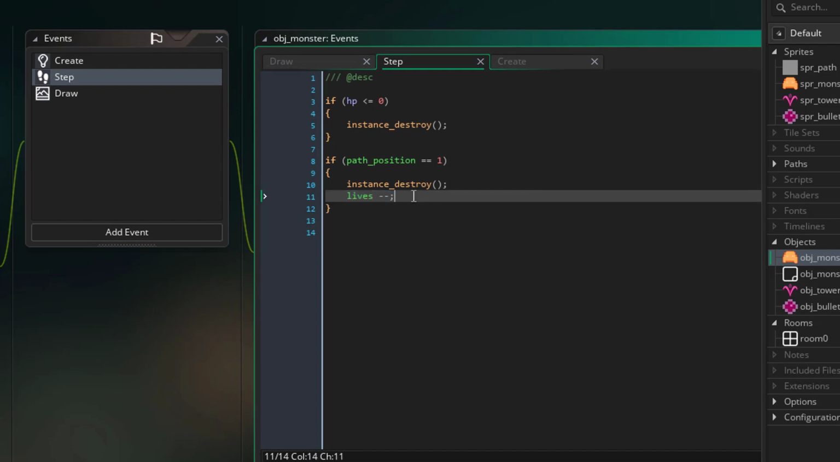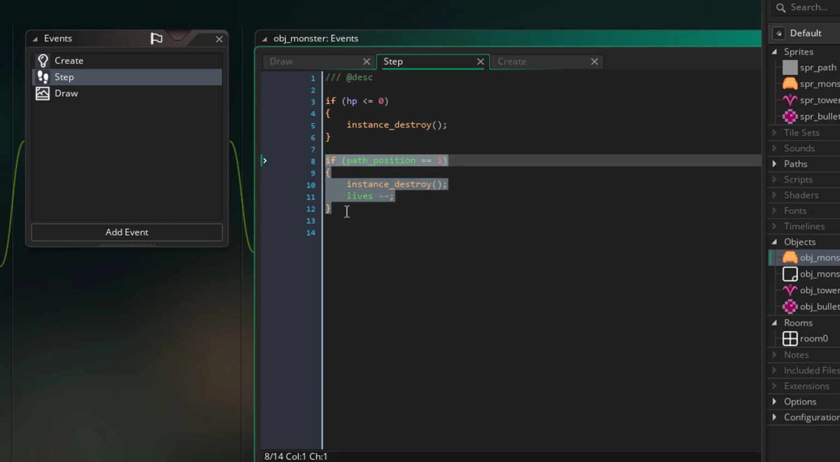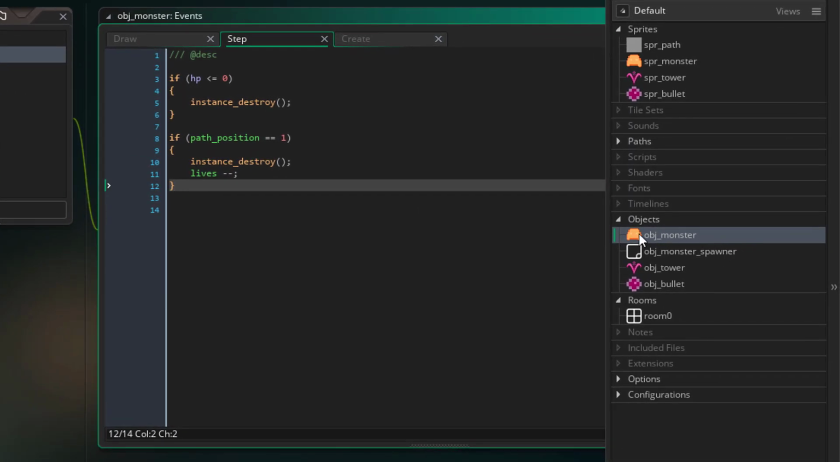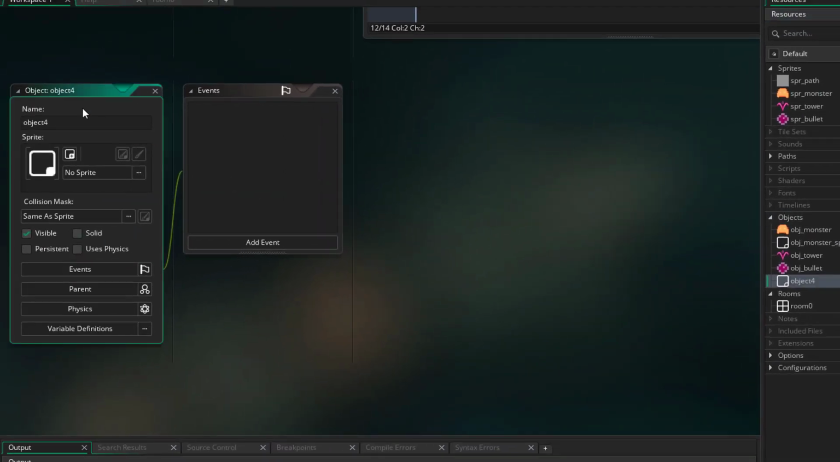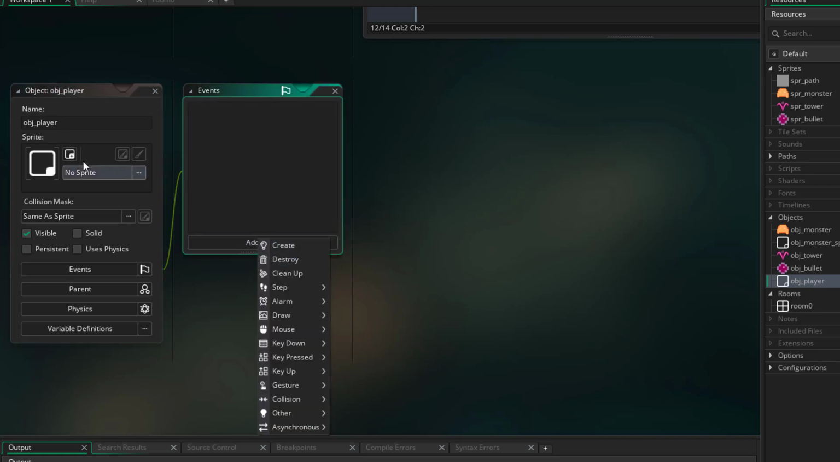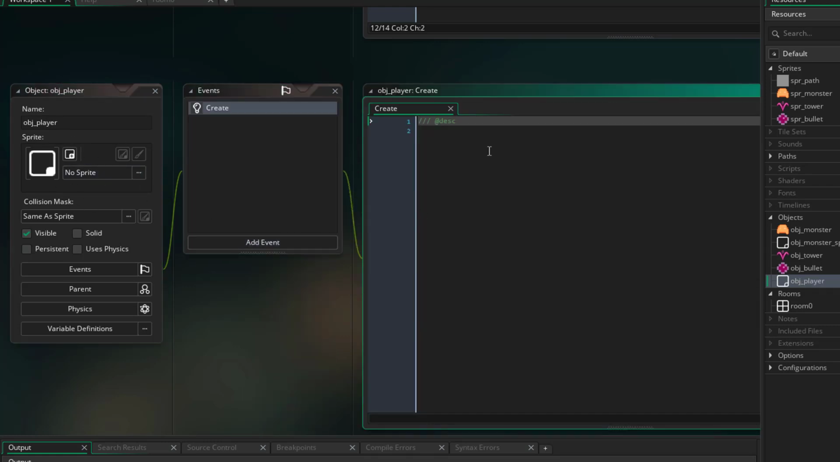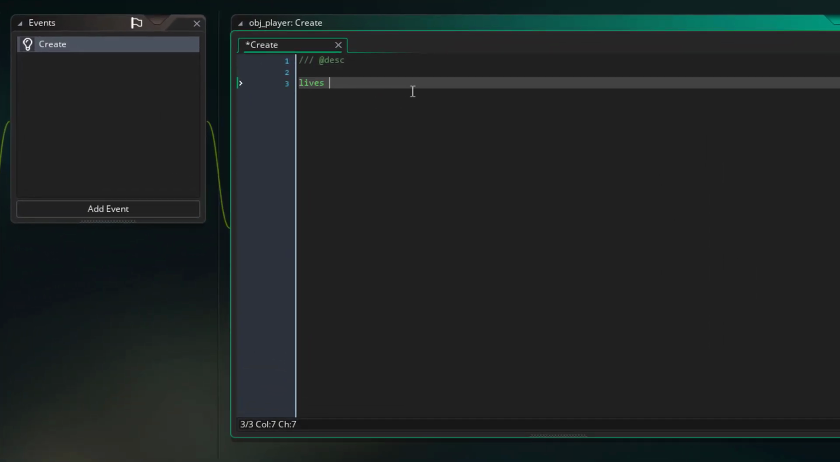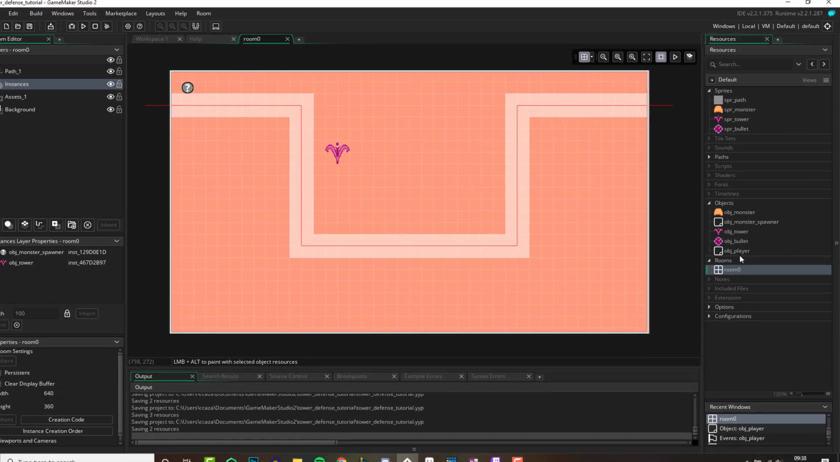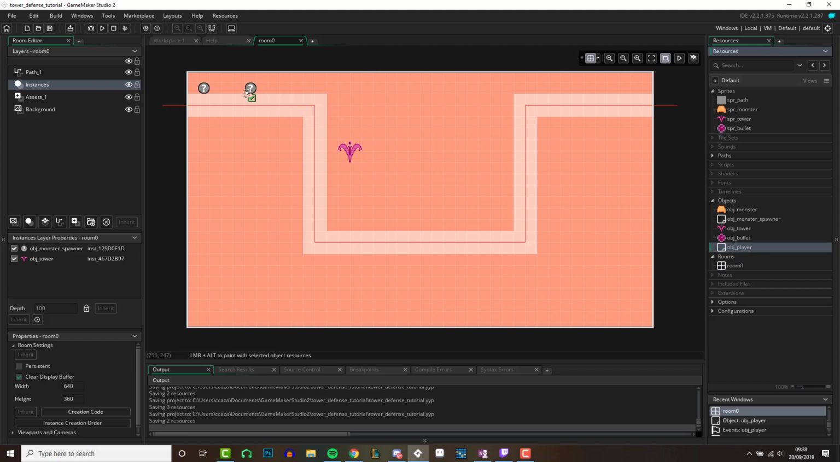However, we haven't actually given our player any lives to begin with, so this will just start going into the negative immediately. So let's create a player object and it will initialize our lives to be, let's say we start with 5 lives. So let's create an object, call it object player, and in the create event, it's not going to have a sprite here. In the create event, let's say lives equals 5. Now I want to make sure that the object is in the room. So I'm going to drag the player object up here.